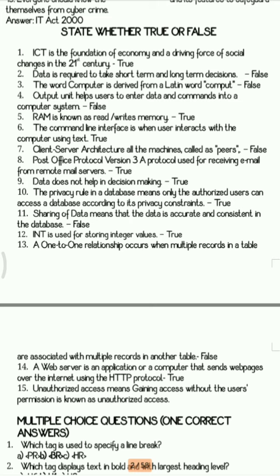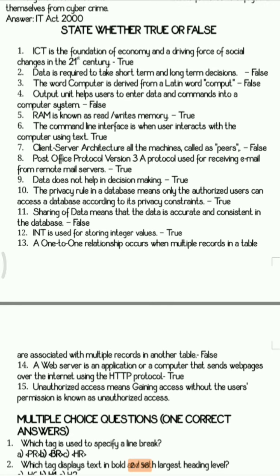Next, data is required to take short-term or long-term decisions. So this is wrong. It is false. Information is required to take a decision. Data cannot be directly used to take any decision. So because of that, it is false. Next, the word computer is derived from Latin word compute. So this is false. It is derived from the Latin word computere.